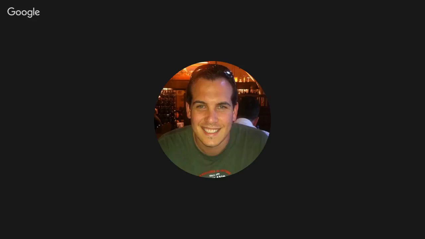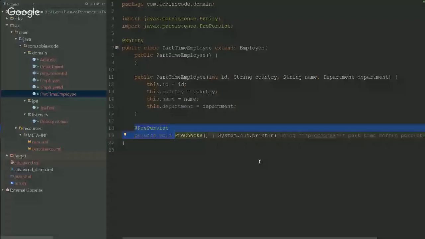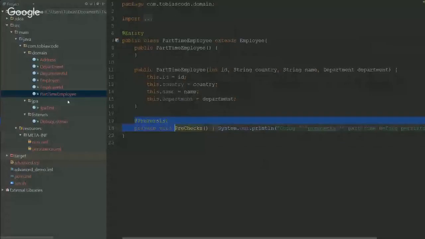So we're going to look at what that looks like. On my employee entity class, I've got a pre-persist method that's getting called there, and I've also set up a part-time employee object here, and this is also using the same pre-persist. So following those rules, the employee's pre-persist will be called before the part-time employee's pre-persist, because this is a superclass, this is the not-so-superclass.